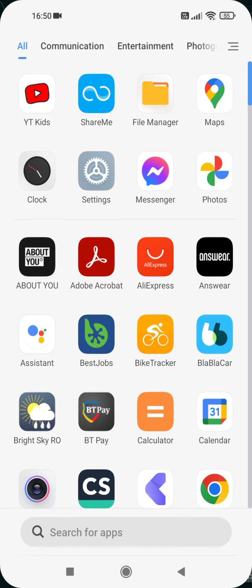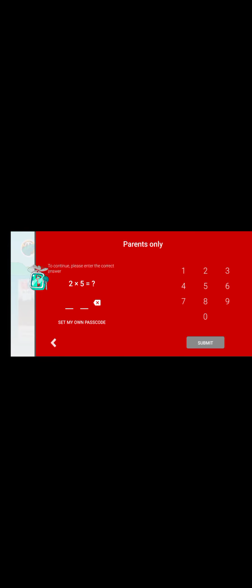So let's jump into it. First, open the app. Then tap on the lock icon at the bottom right corner. Type in the result of the multiplication. Tap on Submit.